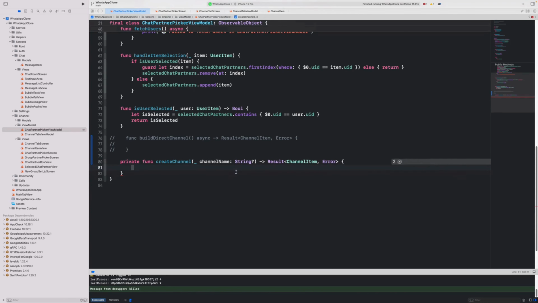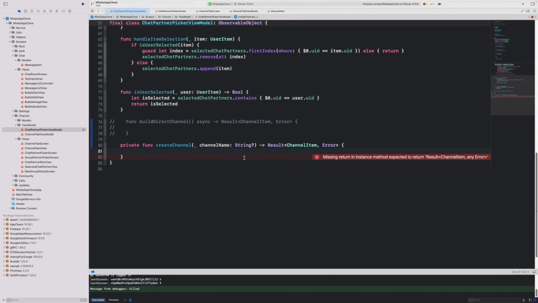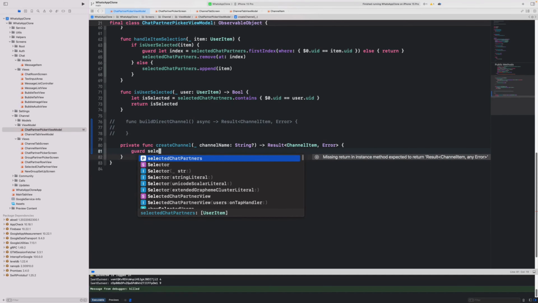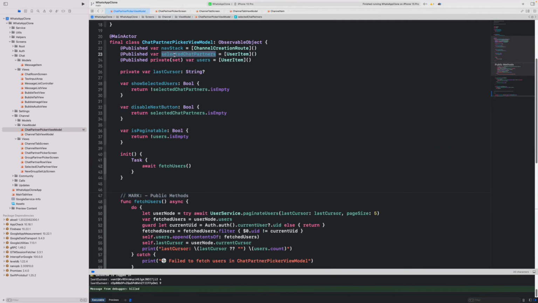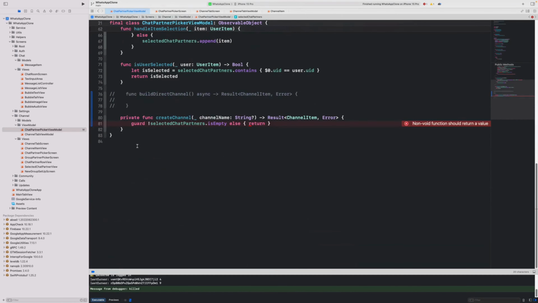Okay. So what do we need in order to be able to create a channel? The first thing we need is to make sure that the selected chat partners are not empty, because we can't really create a channel if there are no chat partners. So I'm going to say guard selected chat partners is not empty, else I'm going to return some sort of an error. For whatever reason, if this array of selected chat partners is empty, we shouldn't even be getting to this function, but let's put this in here as a safeguard. Now it's going to yell at us because we need to return some sort of a failure.